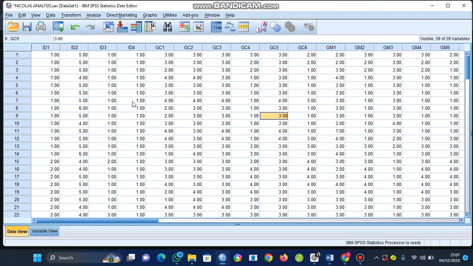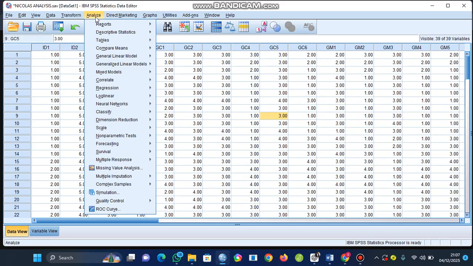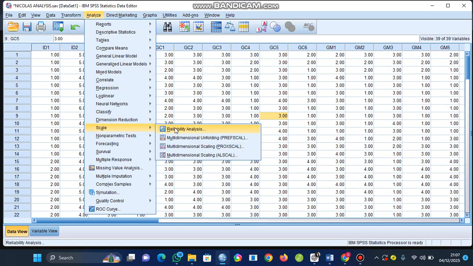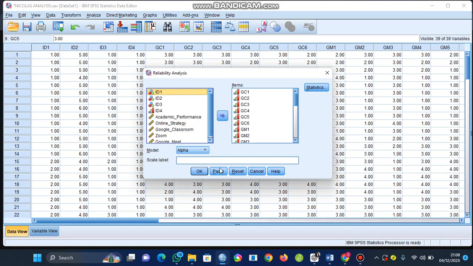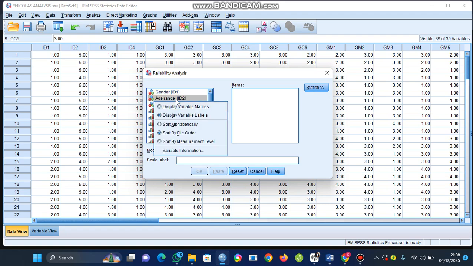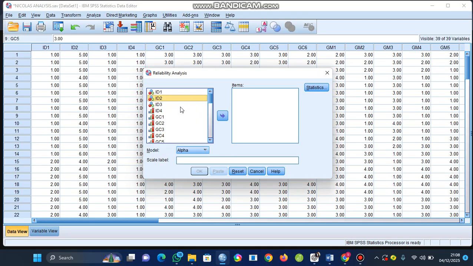And to run your reliability test, you go to analyze, you go to scale, and take reliability. I told you that we are running reliability for alpha, that's the Cronbach's alpha. And now you don't do reliability test for demographic information. So to your best interest, you still need to right click and take display variable names, so that you know exactly what you want to measure or test for reliability.